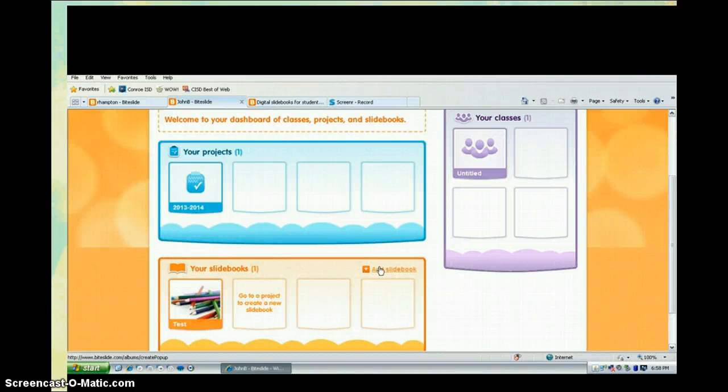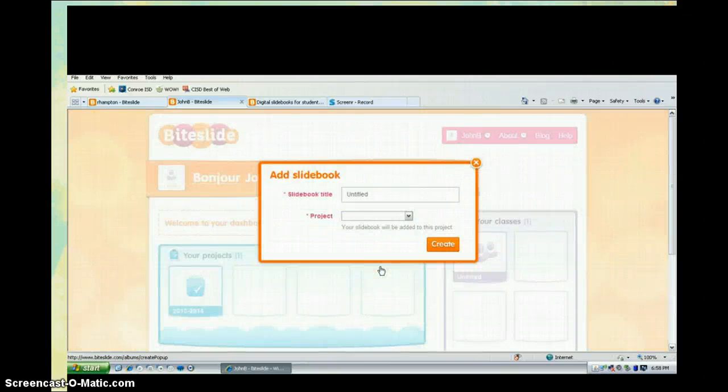To add a slide book, they just go to add slide book, and they will title it. This is where you might want to have them put their name. So John is doing this one, you do that, and then he'll choose the project. Like I said, you can only create one project, and you have 30 students, which can create slide books on that project.